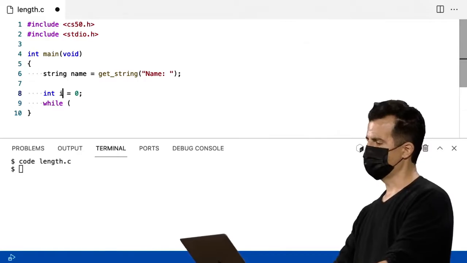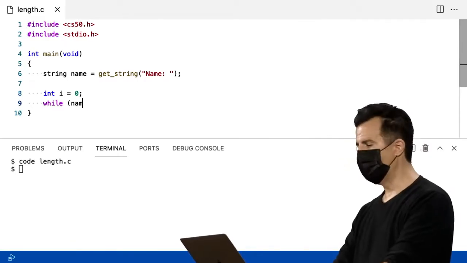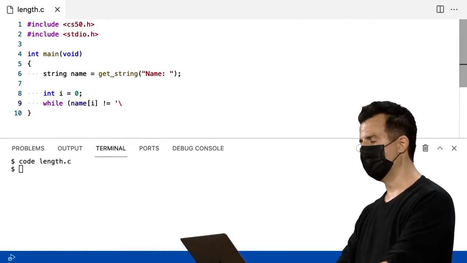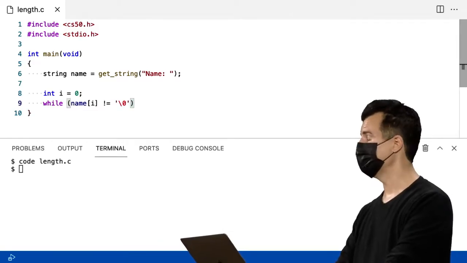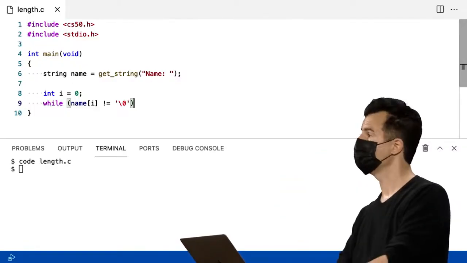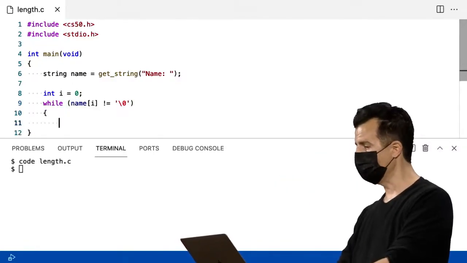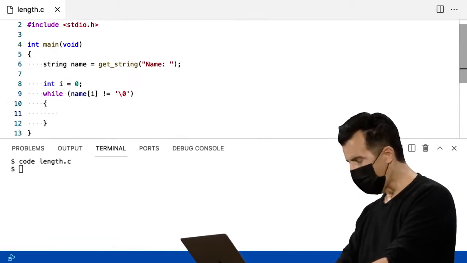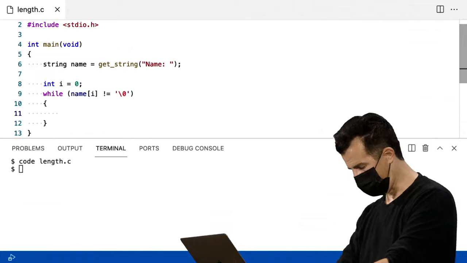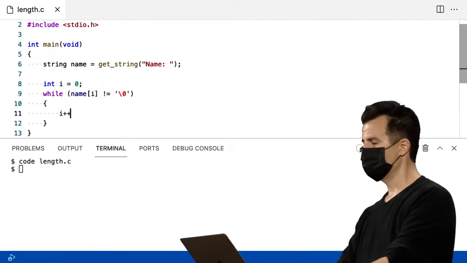Let me change this to i, just for clarity. Let me go ahead and do this. While name[i] does not equal that special null character. So I typed it on the slide as NUL, but you don't write NUL in code. You actually use its numeric equivalent, which is '\0' in single quotes. While name[i] does not equal the null character, I'm going to go ahead and increment i to i++.